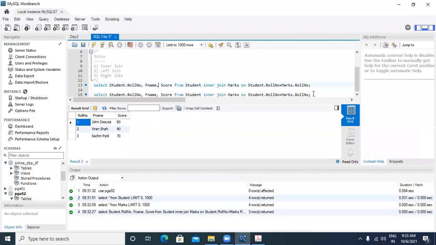Select student dot roll number, f name, score from student. Don't write this keyword inner join, just say comma. You can say first table comma second table, and then instead of on you write where. Guys, in case you want to rewrite this query in a different way, this is what you can do. This is an inner join query. It is not mentioned in the query, but it is implicitly inner join.